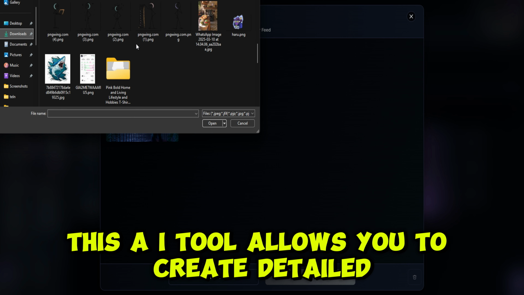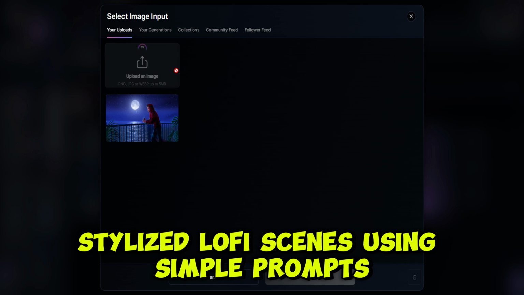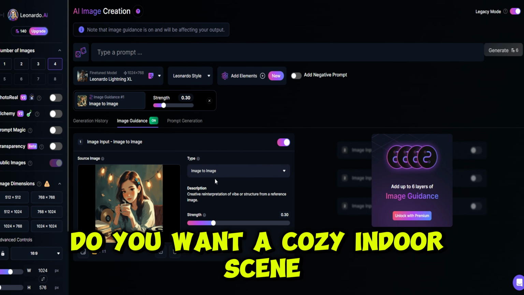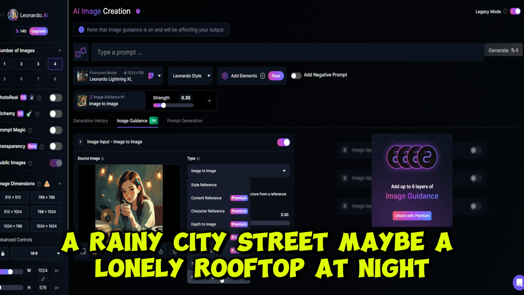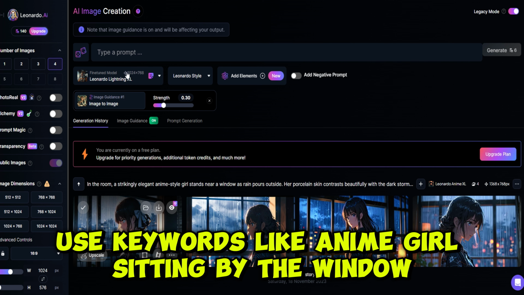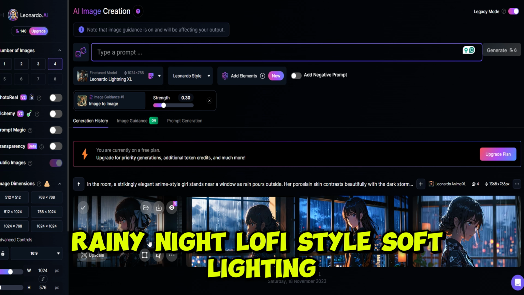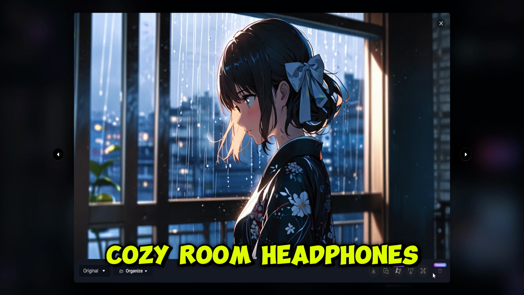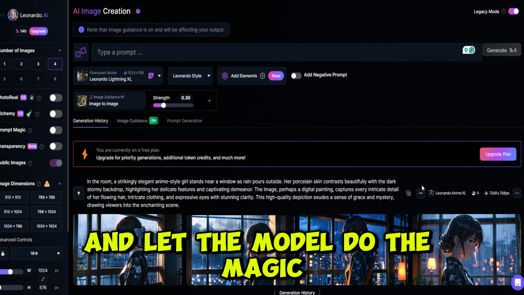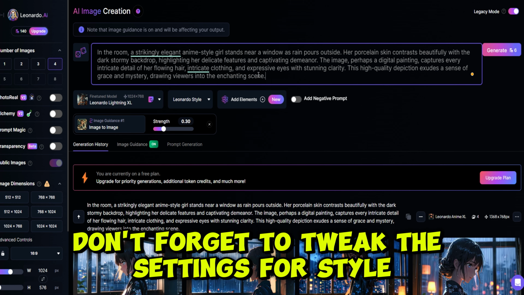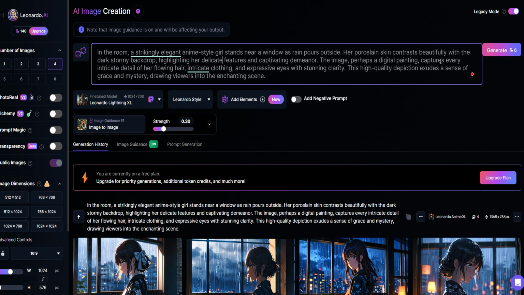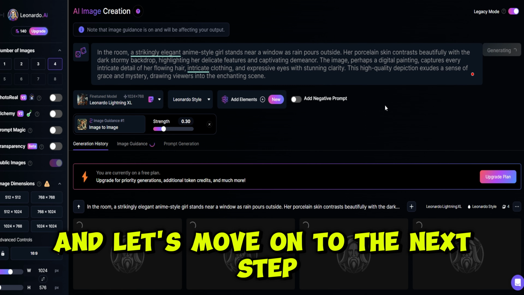This AI tool allows you to create detailed, stylized lo-fi scenes using simple prompts. Start by thinking of a mood. Do you want a cozy indoor scene? A rainy city street? Maybe a lonely rooftop at night? Use keywords like anime girl sitting by the window, rainy night, lo-fi style, soft lighting, cozy room, headphones. Once you have your prompt, enter it into leonardo.ai and let the model do the magic. Don't forget to tweak the settings for style, resolution, and lighting until you get a result you're happy with. Export your favorite image and let's move on to the next step.